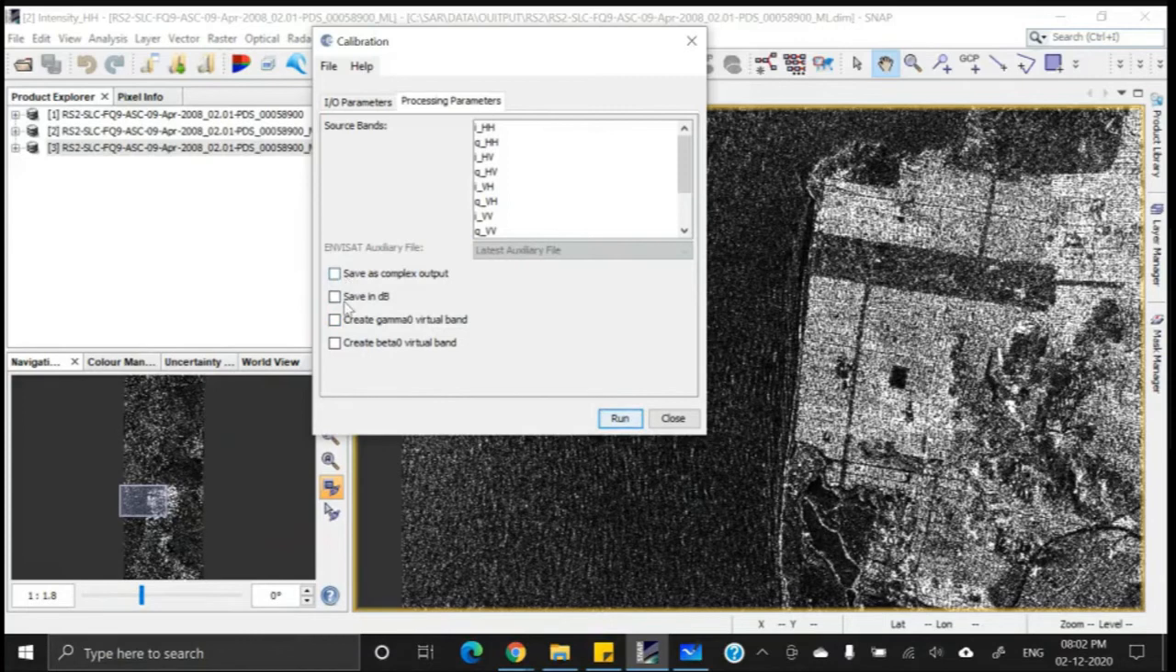Then we have 4 options over here. Save as complex output, meaning this data will be converted into complex data. Save in dB. Okay, save in dB means it will be converted into sigma naught value. Then create gamma naught virtual band, and create beta naught virtual band.